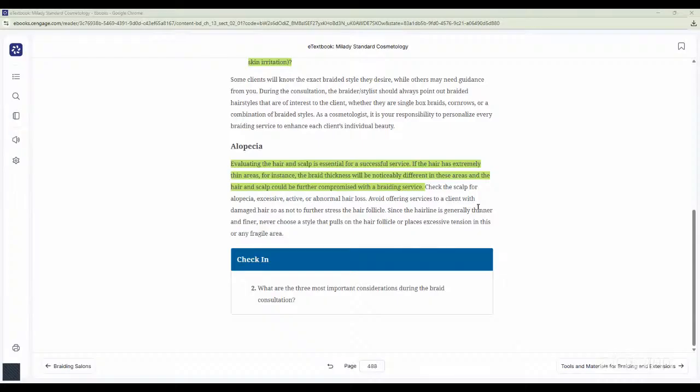Alopecia is abnormal hair loss. Okay. Excessive, active, or abnormal hair loss. Okay. Active. There are different types of alopecia. One that you need to look at is alopecia areata. Alopecia areata. Y'all, alopecia areata comes through stress.